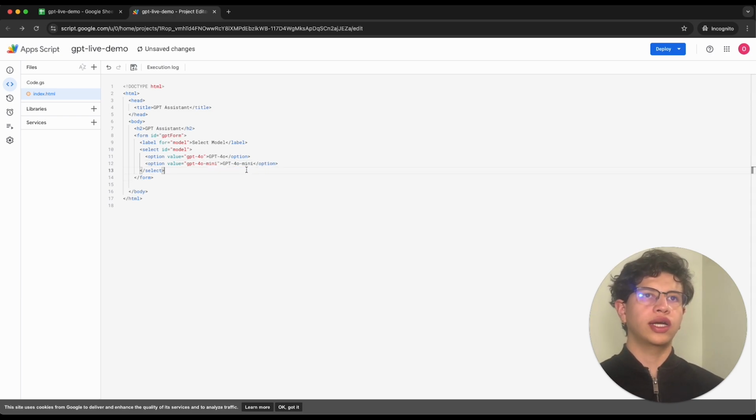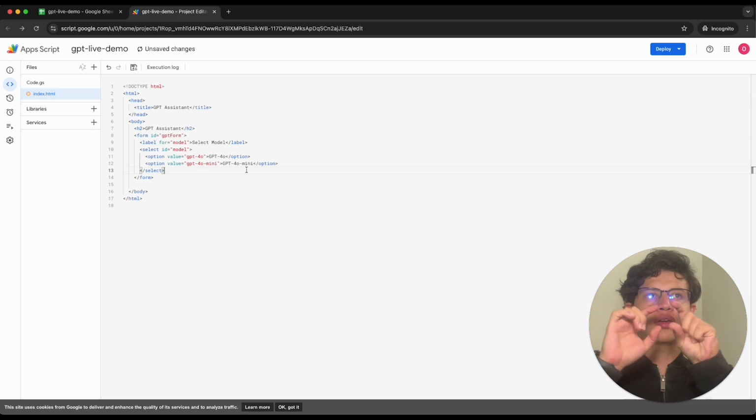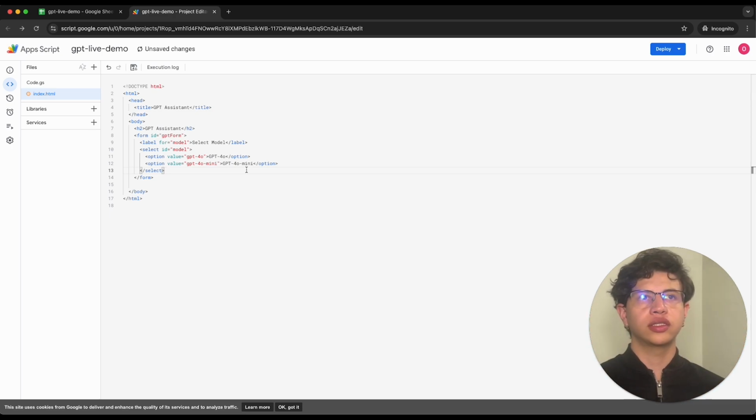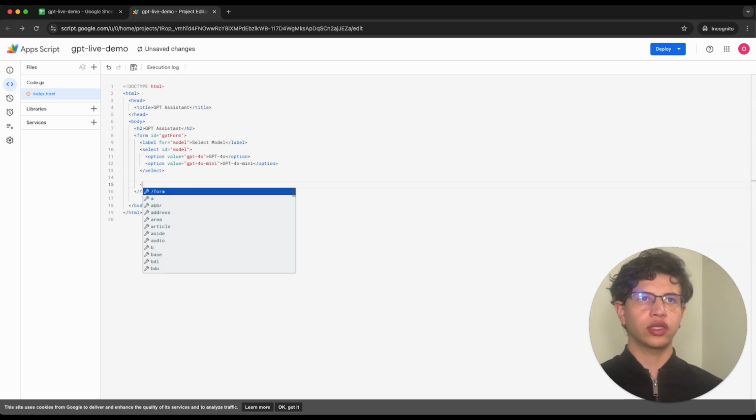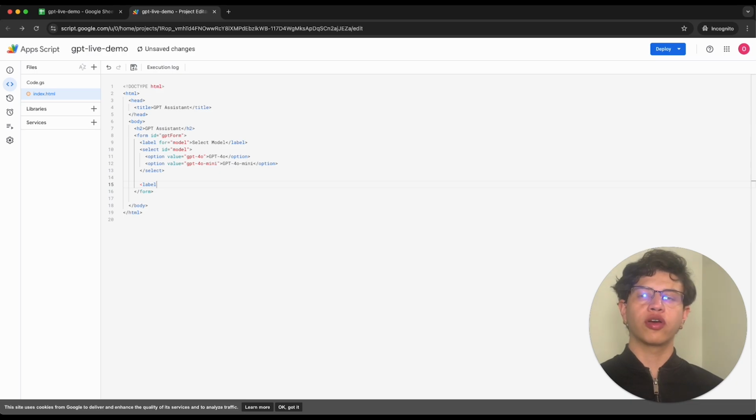So now we need to add, we finish the first part of the form, remember we had three parts. The first one is select the model, the second one is select the input range, and the third one is select the output range. So here we can add another label, which will be for the second part of the form, which is the input range. Label. So we have label. Let's close it.